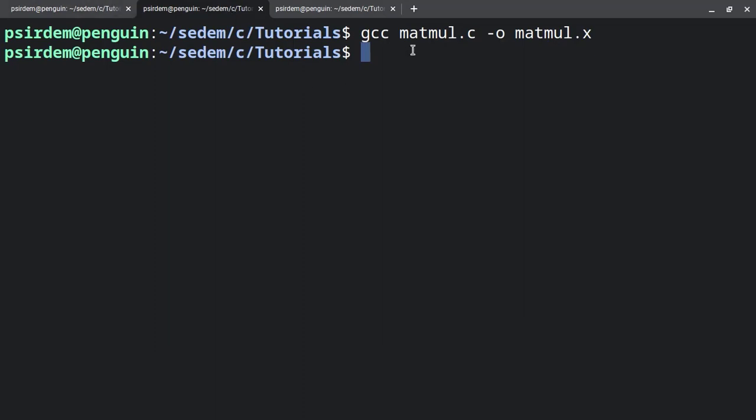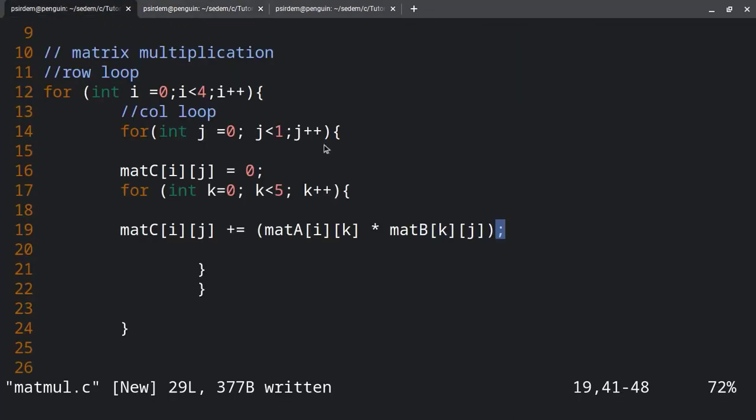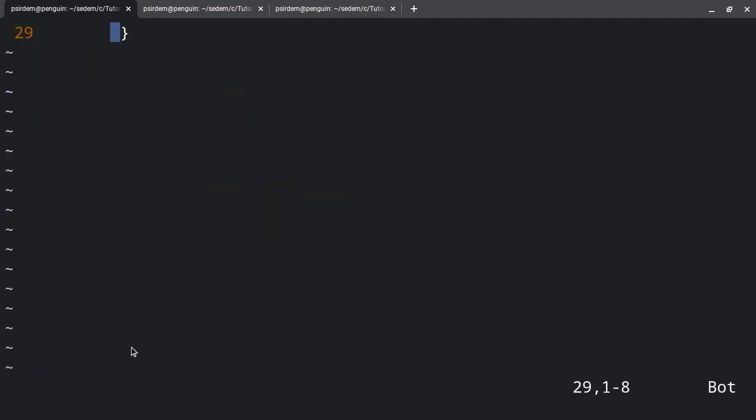So when we run this code, mathmo.x, nothing shows because we didn't print it, but that doesn't mean that the multiplication didn't happen, right? So now we would have to print the output for the printing, what?